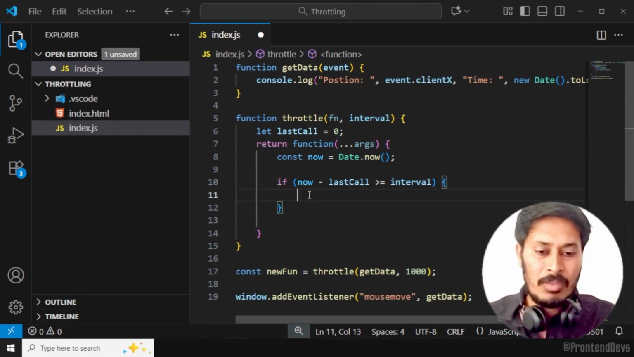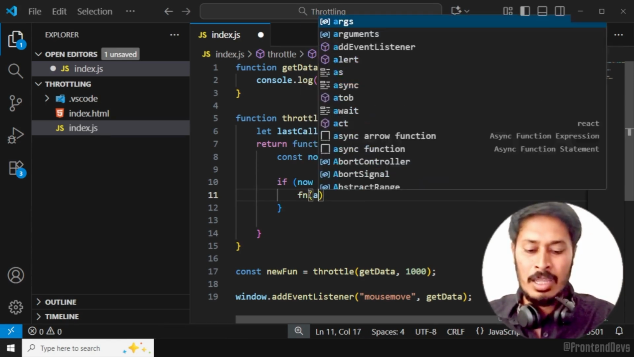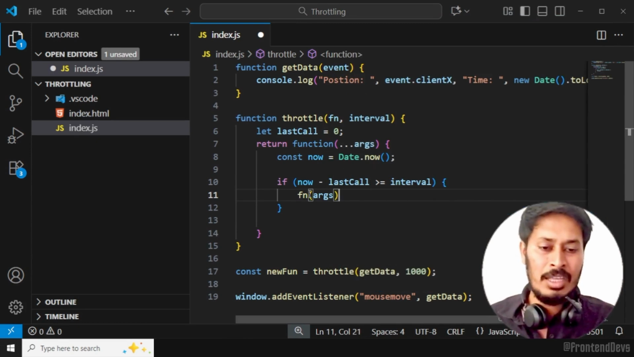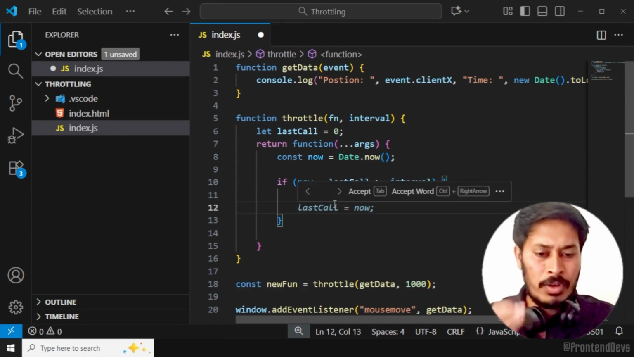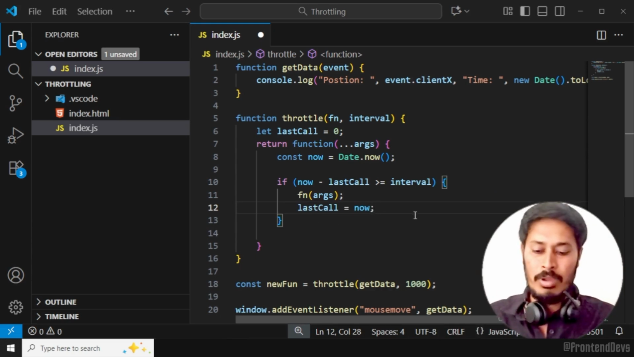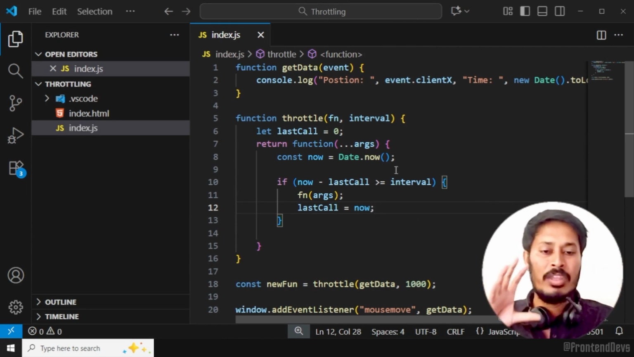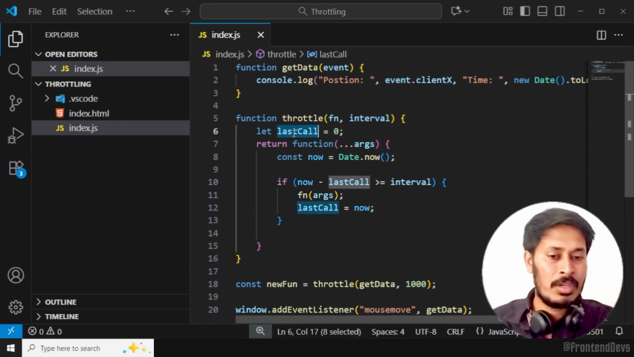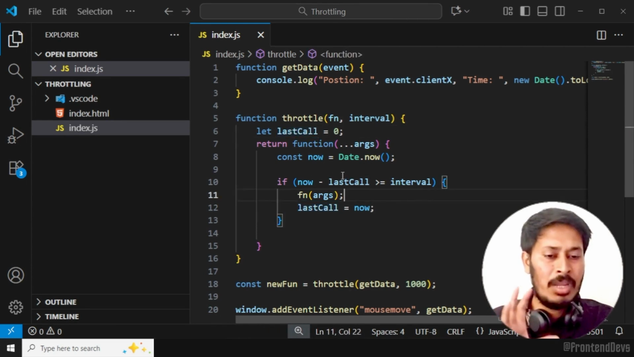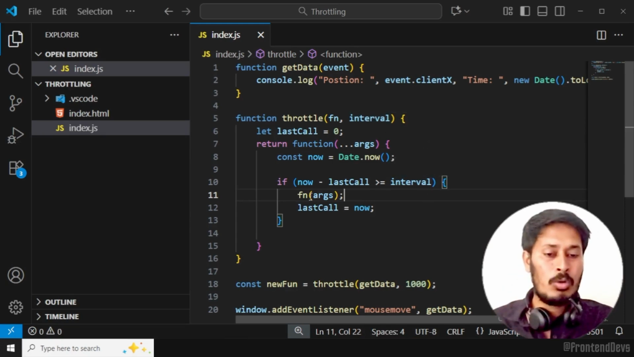Here we need to call the function, and calling the function will be very simple, right? We just need to use the function, and we will pass the necessary arguments to it. And once this is done, now our function gets called, right? So we need to set last call equal to now. And this is the implementation of throttling. Very simple. We just need to keep track of when the last time the function was called. And if this time difference is greater than the interval we have passed, then we need to call the function again. Else we need to skip it.